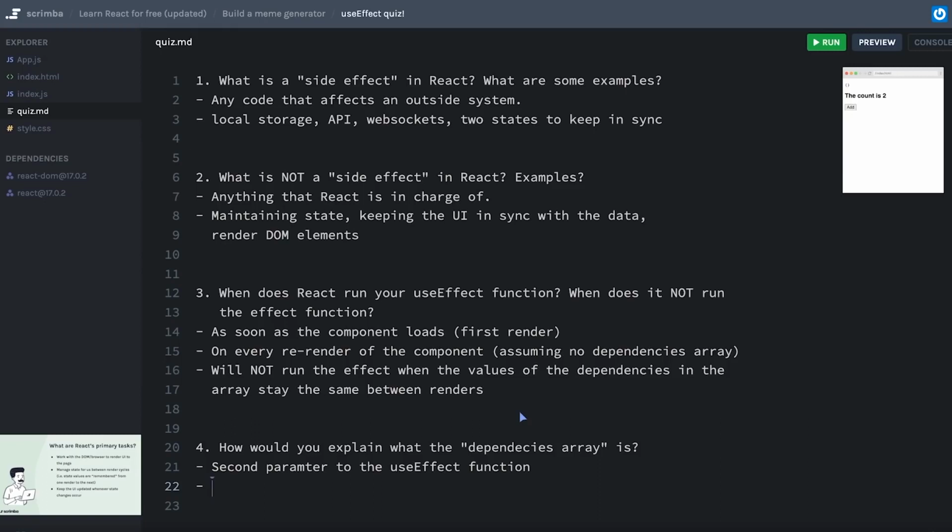It ends up being an array of values that when React is in charge of re-rendering a component, it will compare the values in the original array with the values in the new array that the effect is running when the component re-renders. And if any of those values is not the same, it will rerun our effect function. So on a high level, it's simply a way for React to know whether it should rerun the effect function.